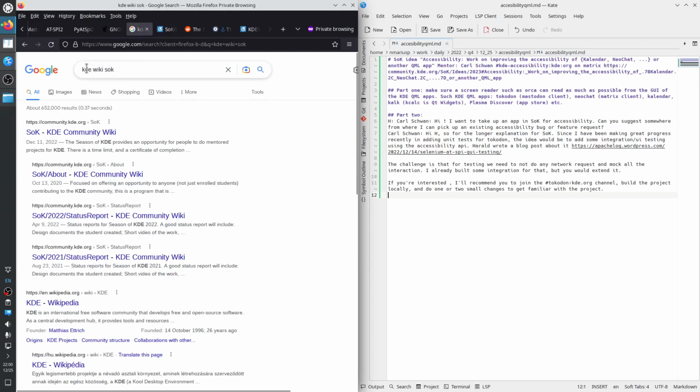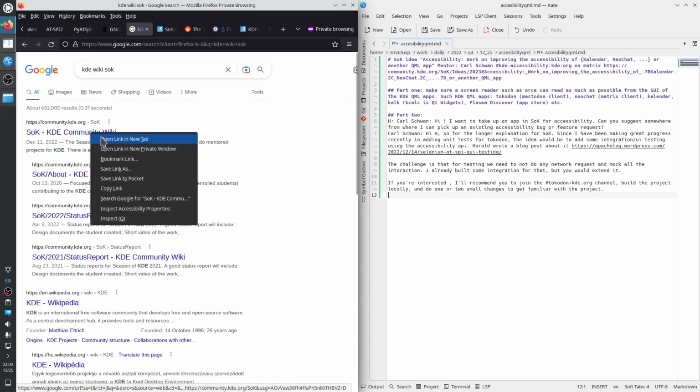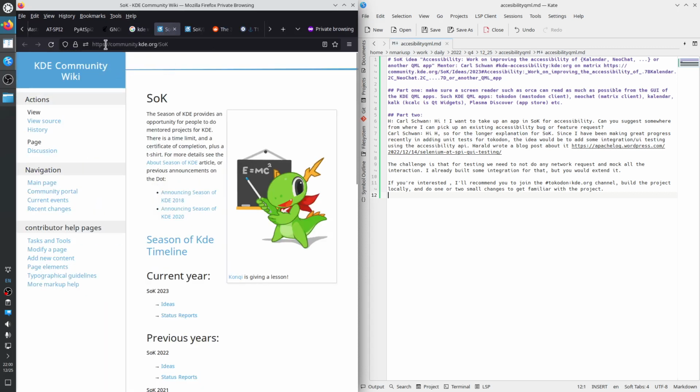So we search in Google for KDE Wikis Season of KDE. It suggests this wiki page, community.kde.org/Season_of_KDE. So: mentored projects for KDE, a time limit, a certification of completion, a t-shirt.